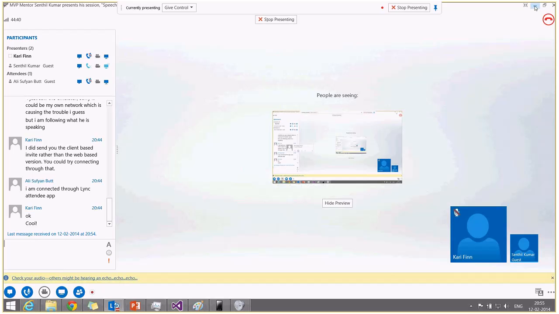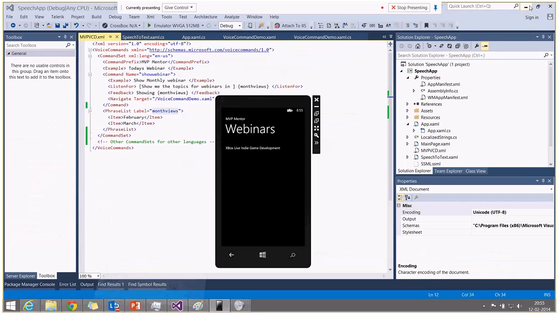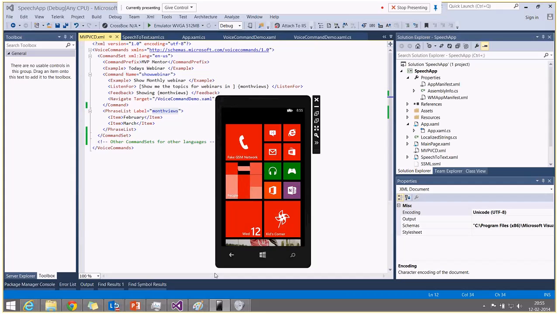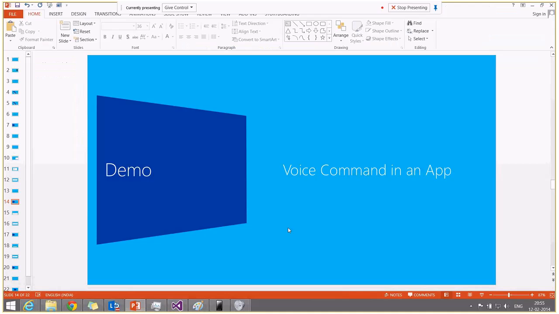Okay, that was about the voice command integration. You'll be able to perform various other things like the way I showed you. You can make your app look really super cool with the voice command definition integration into your app. So let me go back to the slides now.